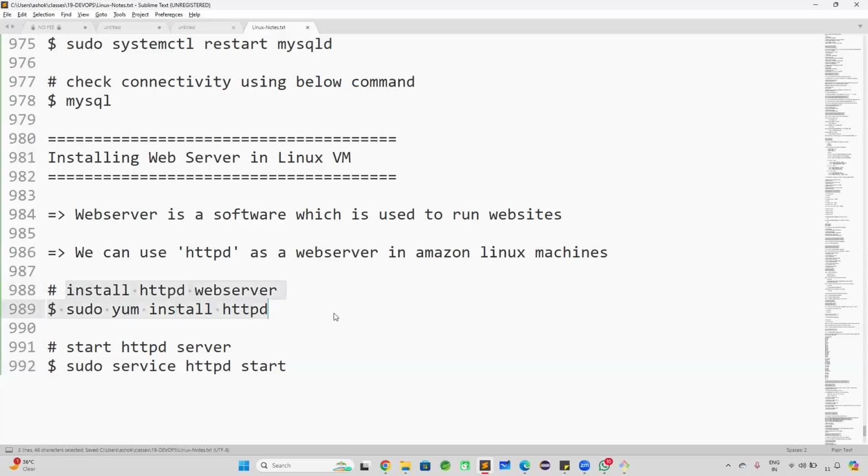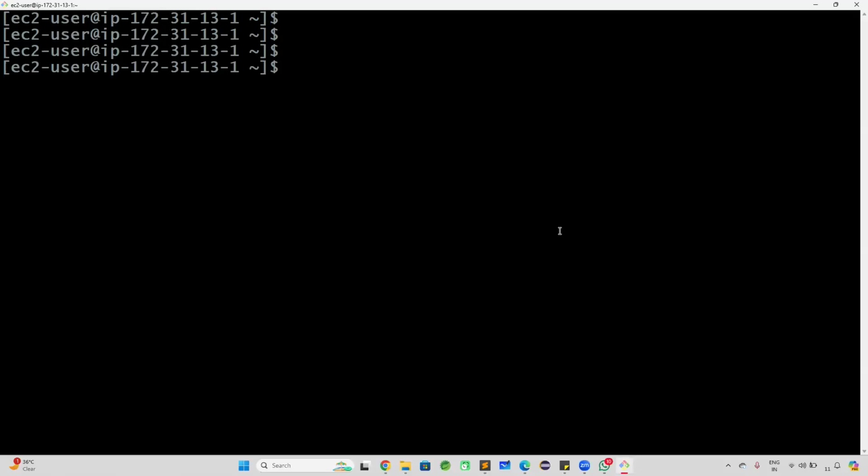Install the web server by using yum install httpd. Then start the httpd server by using sudo service httpd start. This command we are using to start that service. Okay, so let me go and execute it. First, let me check the status whether that service is running or not. So how to check the status whether it is running or not?